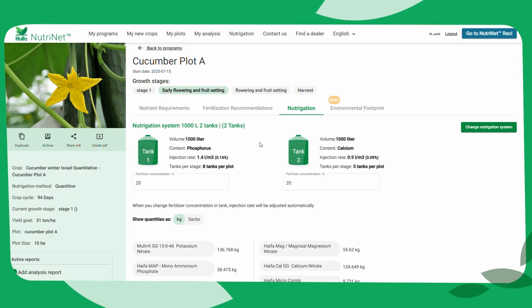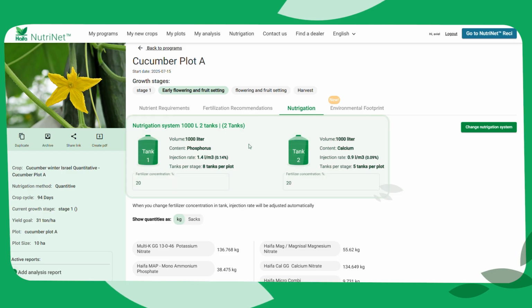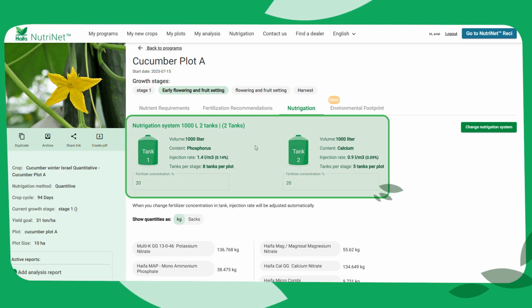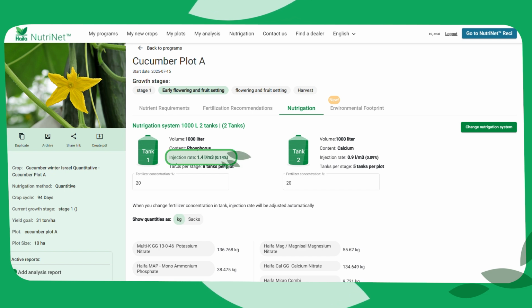If you used the advanced mode while creating your program, here you'll see the nutrigation setup that was defined when you created the program, including the number of fertilizer tanks you selected. For each tank, you'll see key details including the tank volume, the tank classification, for example, whether it's a phosphorus or calcium tank, and the injection rate you should set for the tank's pump.